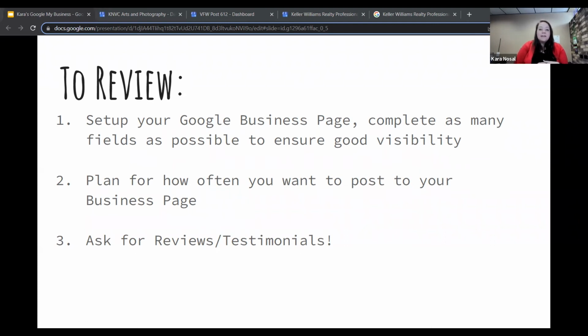I want you to take some time in your calendar, plan for how often you want to post to your page or to update the information. And I'd like you to ask for reviews and testimonials, whether at closing, at the clear to close section, or even retroactively for anyone you hadn't asked previously.